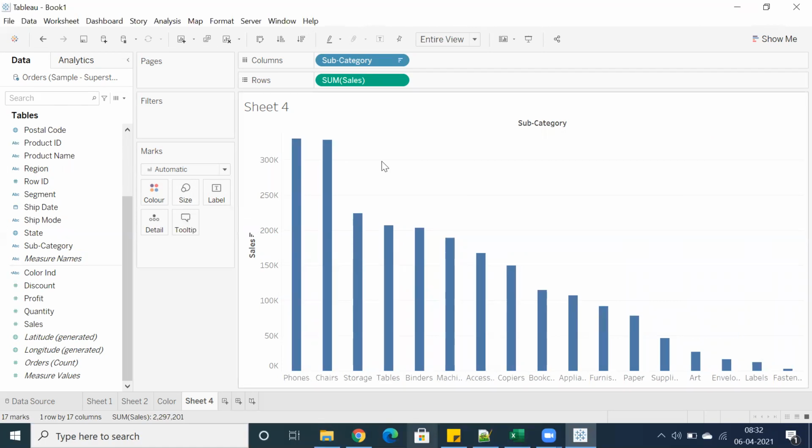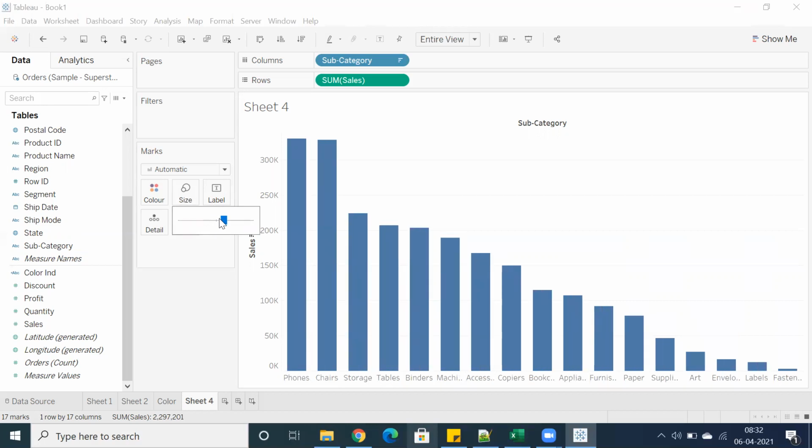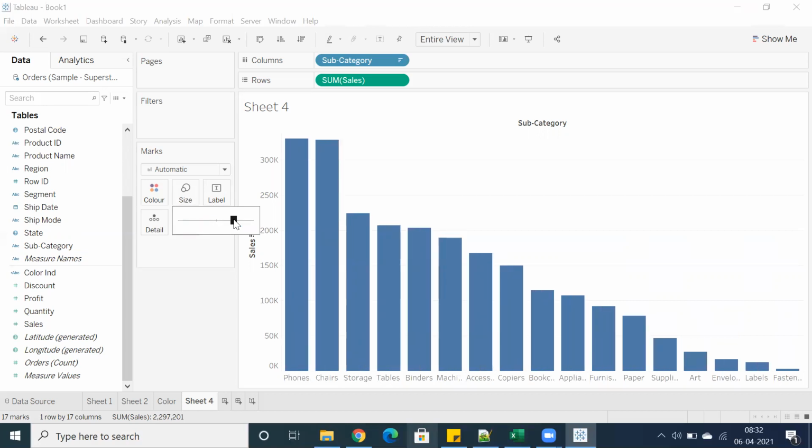Okay. And if you want to differentiate the size based on a value, right? Let's say based on a value, the higher the value, I can see the width size is more. So when you see the differentiation, let me drag and drop sales into size, you'll understand.